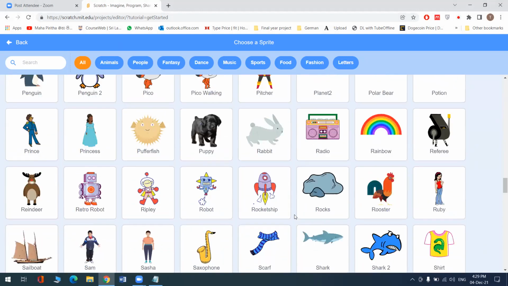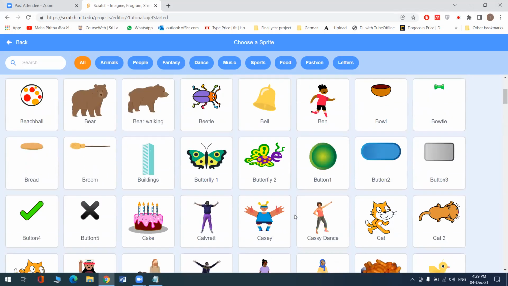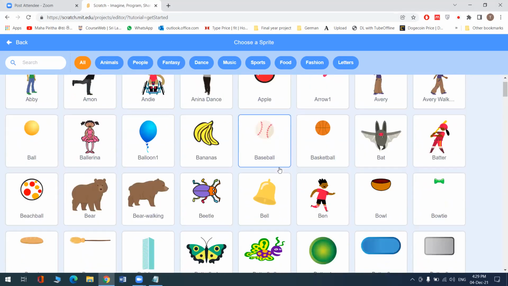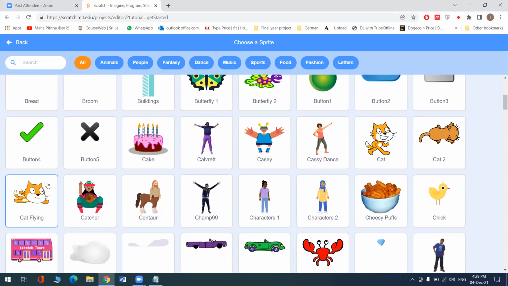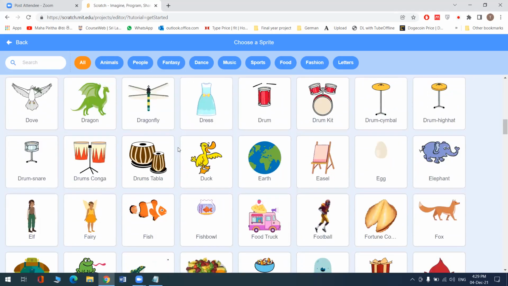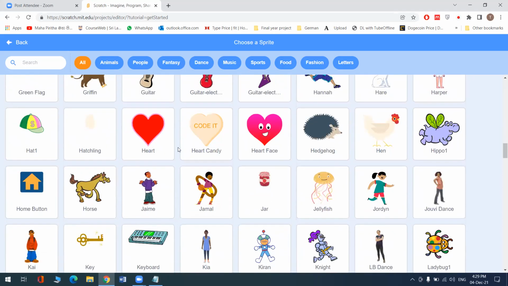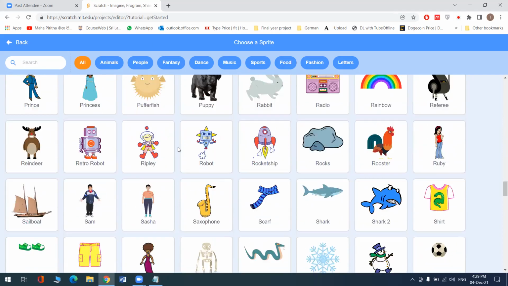Or to our workspace. So what I'm going to do is select this cat flying image. Actually, you can select any image you want. Take your time. I will give you about 1 or 2 minutes, so you can scroll down in here and then select any image you want.